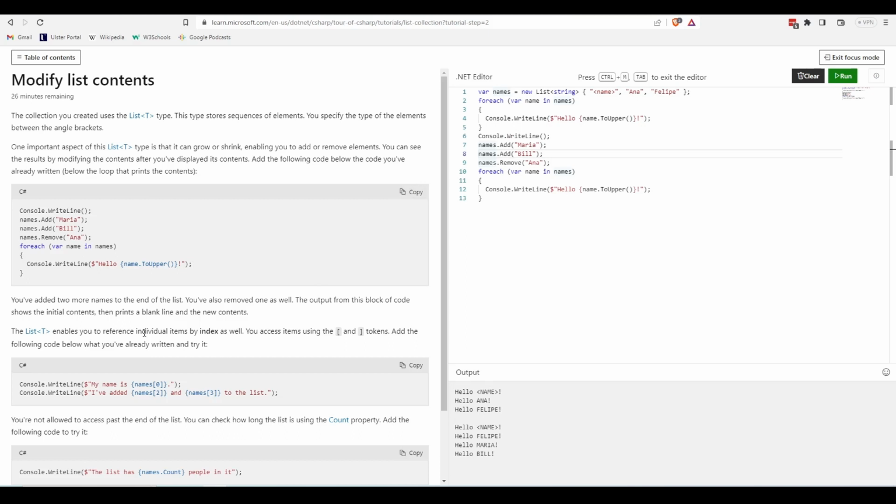The list also enables you to reference individual items by index. So you can access an item using the square brackets. Add the following code below what you've already written to try it out. Okay, let's try this to see. We can access it the same way that we access an array. This should give us the name of the first element, and then these are the ones that we've added. Let's run this and see. Okay, my name is name, I've added Maria and Bill to the list.